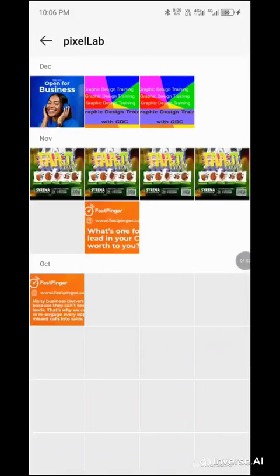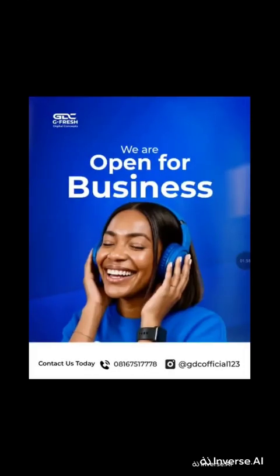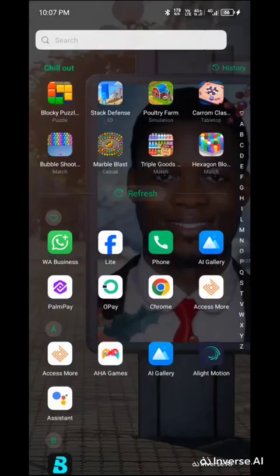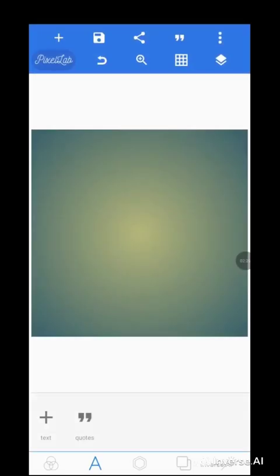Here is my PixelLab. Now look at this design. This is the social media flyer. You can see how this design looks, and that's what we are doing today. We are going to use our smartphone to design this flyer. I hope you are excited. Let us dive into it. Let me go to my PixelLab application. Okay, this is my PixelLab application.